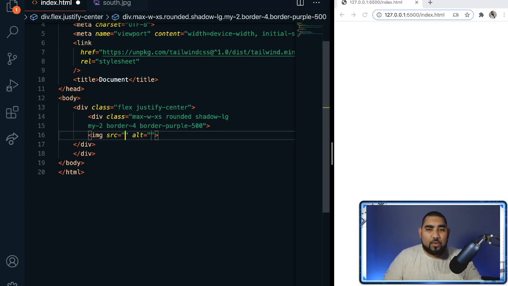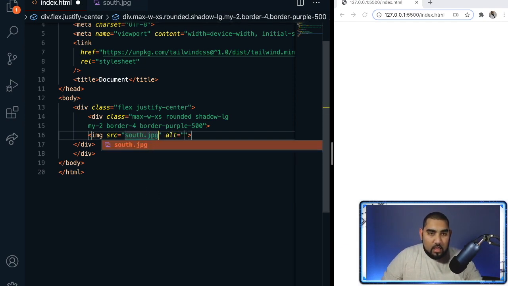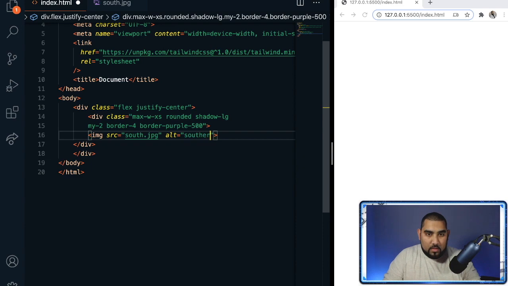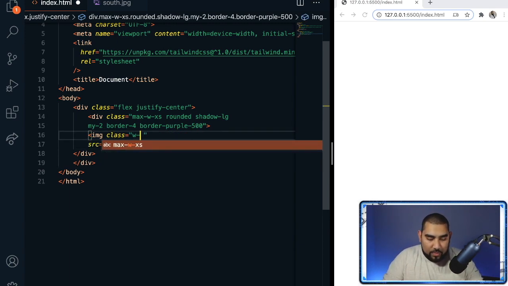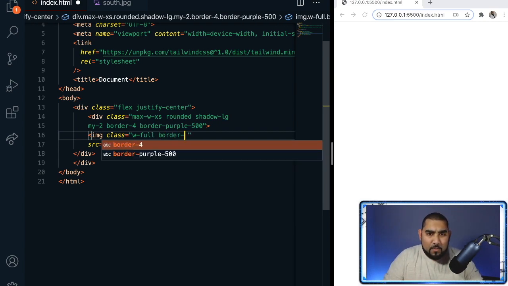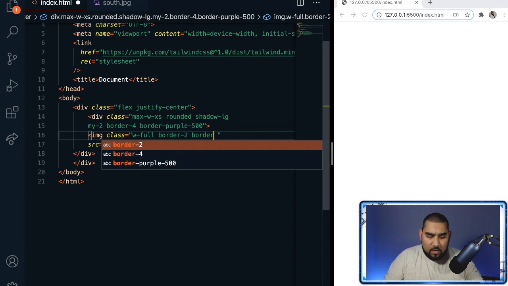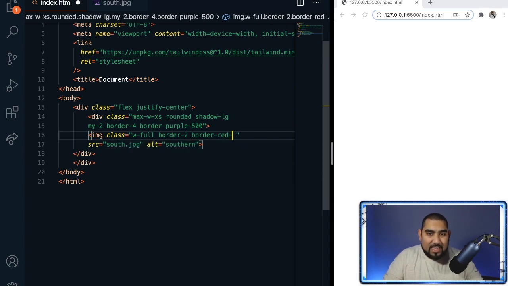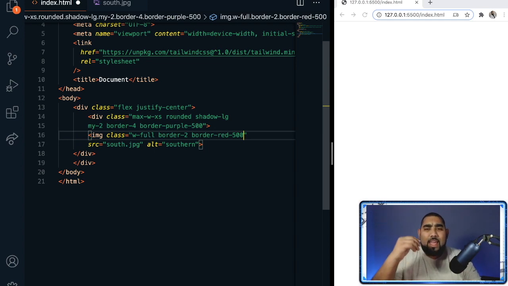The source is going to be, what did I call it? South.jpg. The alt will be Southern. And then what we can do here is add our class. I like adding it before the source. So we'll add our class, and I want the width to be full, so w-full. I want my border to be slightly smaller, and I want that border to be red, just to show you the differences. And the 500, you can have 500, 300, 200. It just represents how bright or how dark you want it to be.